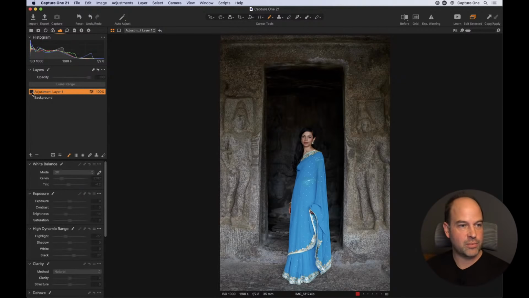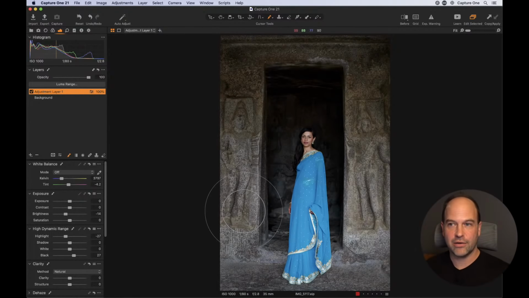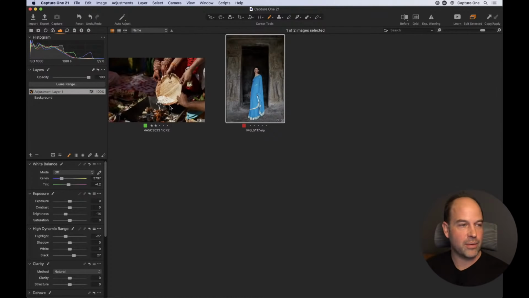So now if we turn our adjustment layer on and off, you can see where it's doing its business, but it's not killing our shadows. So fine tuning the brush to work nicely in your image works well.